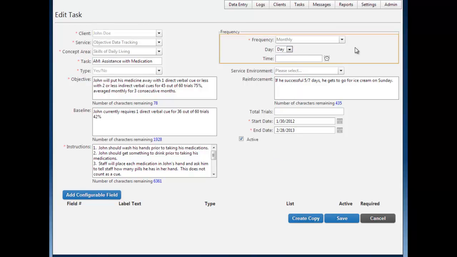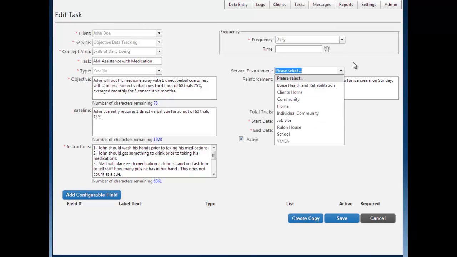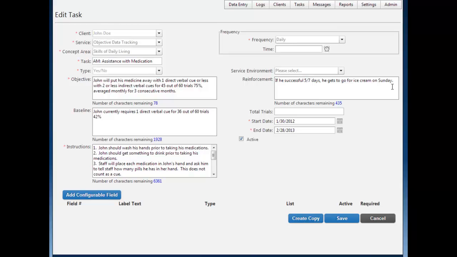Now, keep in mind, regardless of what the schedule is set up as, you can always do data collection on any task, regardless of whether or not it shows up in the list. The service environment allows you to indicate where that task needs to be completed. Reinforcement gives you an area to indicate whether, if it was successful, what some reinforcements can be and some encouraging information. The total number of trials, this is just a text field that allows you to indicate how many times per month that the task is to be completed, and that helps with reporting.